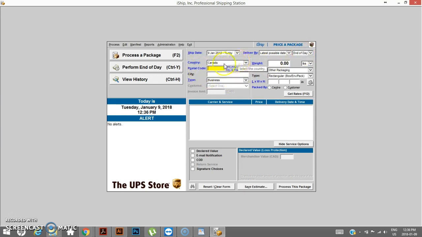Country by default is Canada, postal code. So this information should be the information that you are quoting for. I mean, you're quoting now something for Canada, the postal code should be Canadian. City is going to come by default when you just enter the postal code.